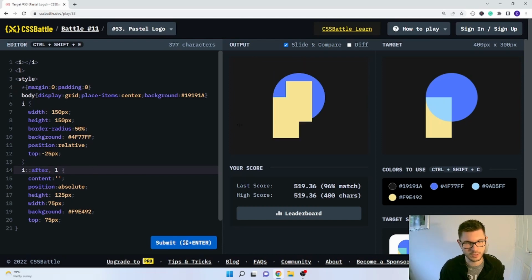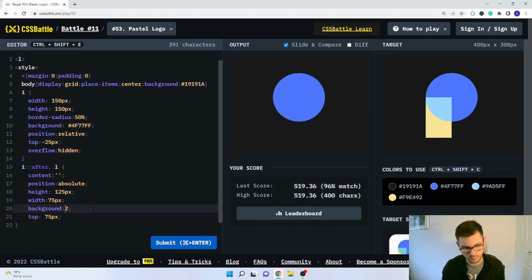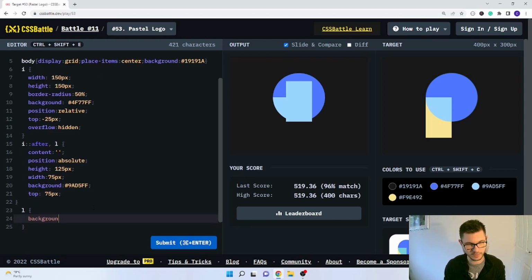I might have to change the positioning. Overflow hidden. Change the color to this one. So that's the I tag done, I would say. Now it is just a case of getting L working properly. So the background needs to be that yellow. Z index, put that as -2.